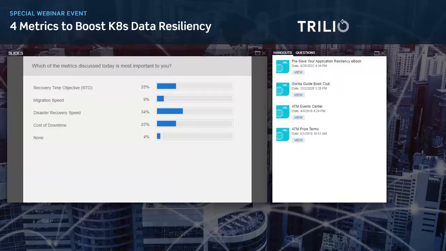When you're thinking about RTO and disaster recovery speed, they're very related. And so making sure that you're ready in the event of a disaster correlates with RTO, but is definitely its own beast at the same time. And the cost of downtime absolutely makes sense as well. When it all gets down to it, it gets down to that bottom line. For none, I'm curious, whoever entered the none on here, if none of them truly were important, or if there was another metric that you think of that you feel is more important than any of the 4 that we discussed here today.